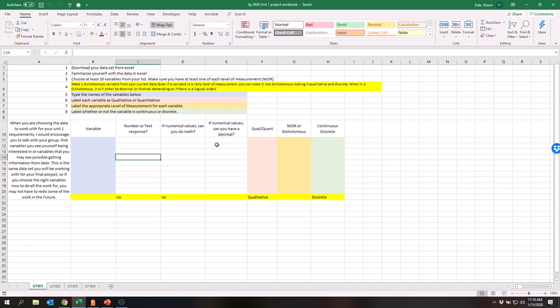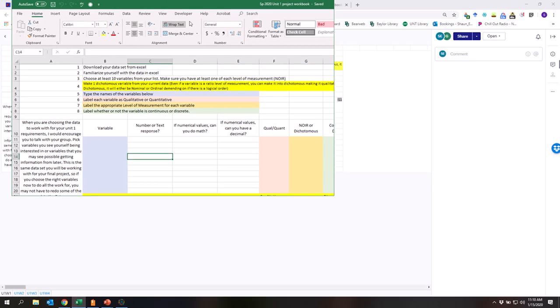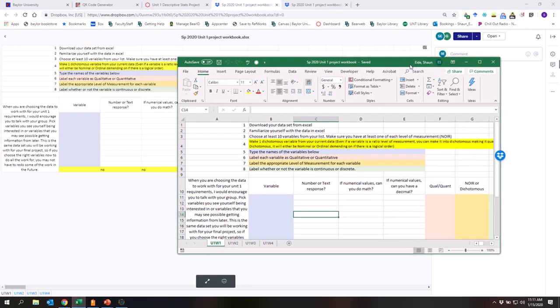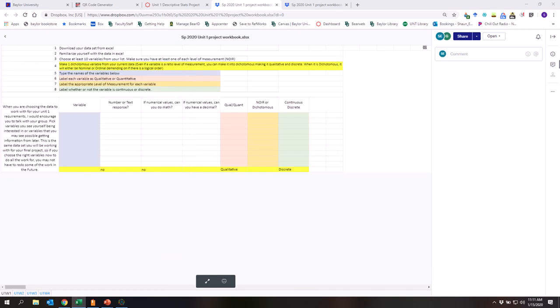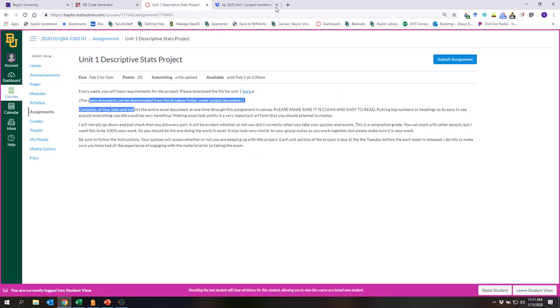So the next question is, what do you do now? You've got all this open data, all these open spaces, and what do you do with it? I'm going to show you what you should do next. I'm going to put this off to the side, close this out, and go to Pages.